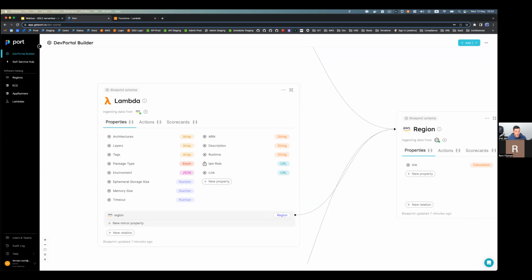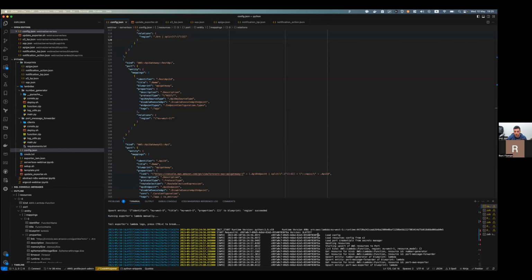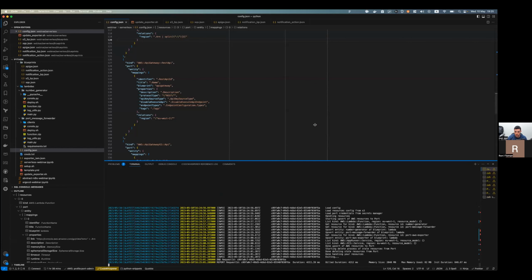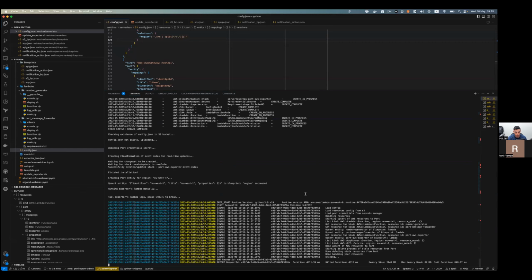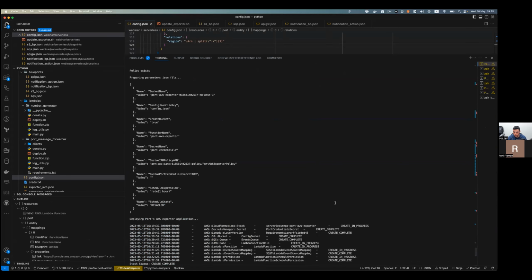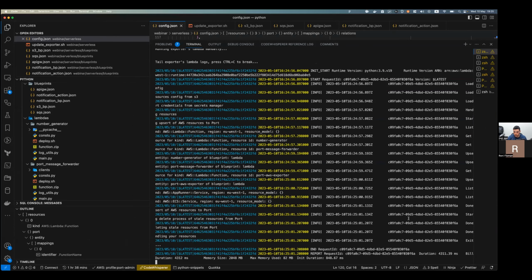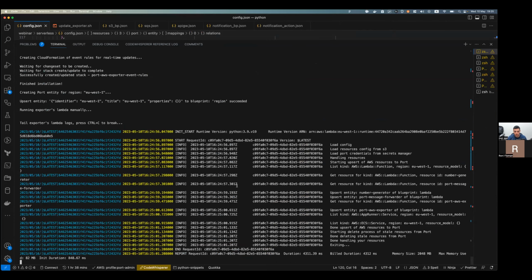So I can see that we have some data flowing in, and the exporter has been deployed successfully. Over on my terminal, I can also see a tail of the logs of the Lambda function that is deployed with the exporter. I'm going to expand it a bit just so you can see a bit better. So this is just the live log of what the exporter is doing in real time.